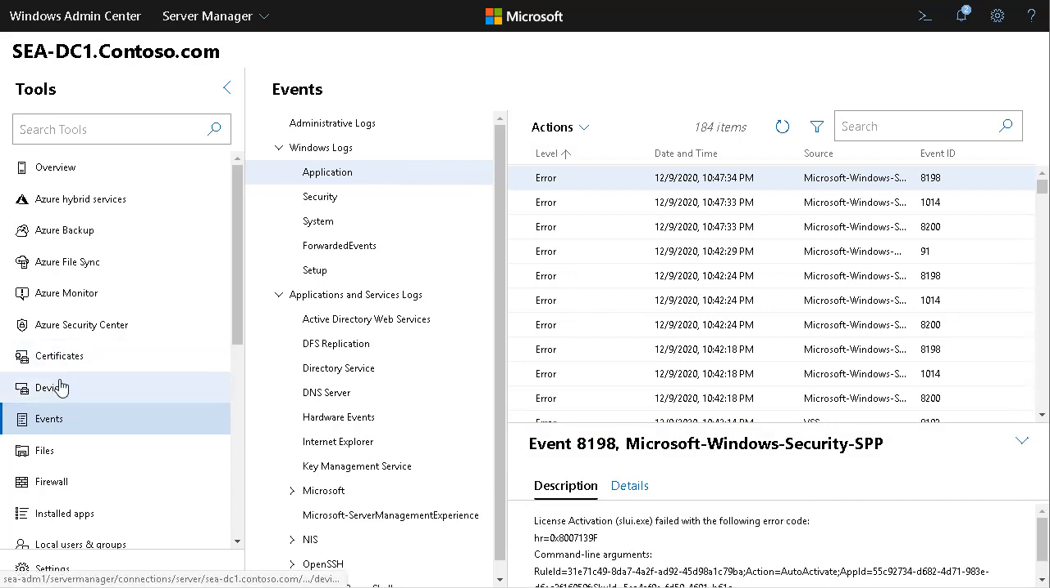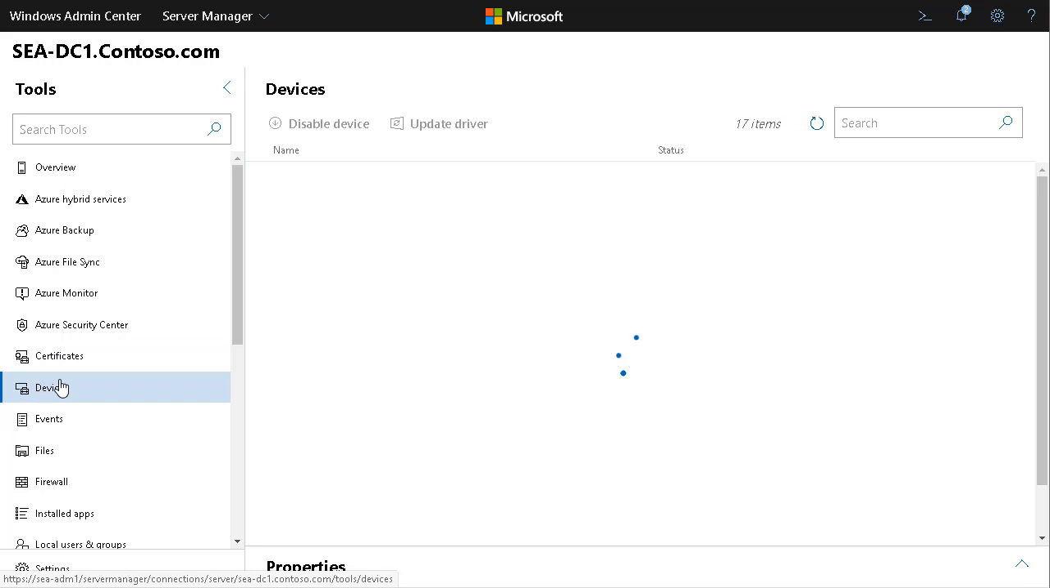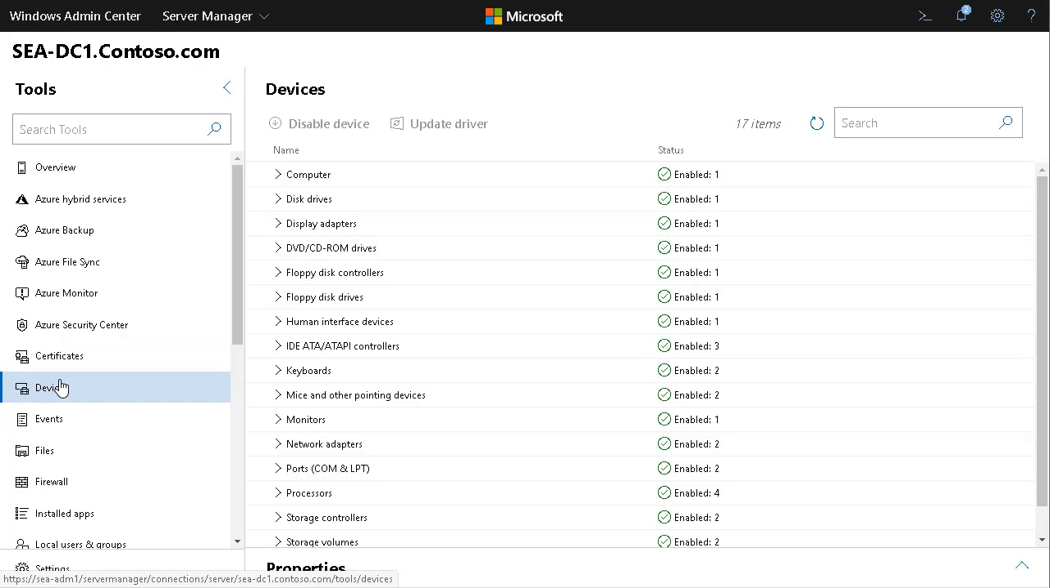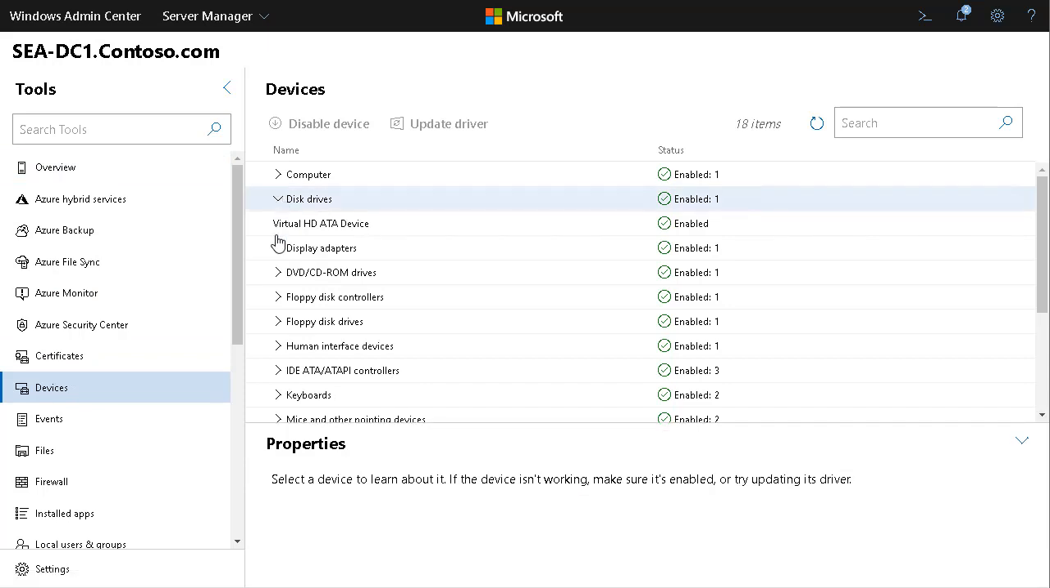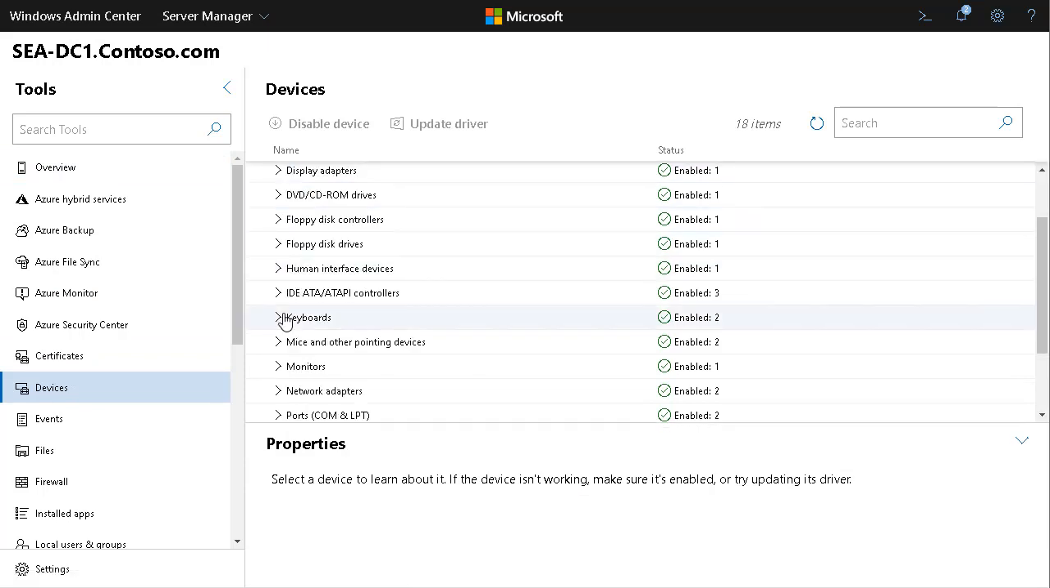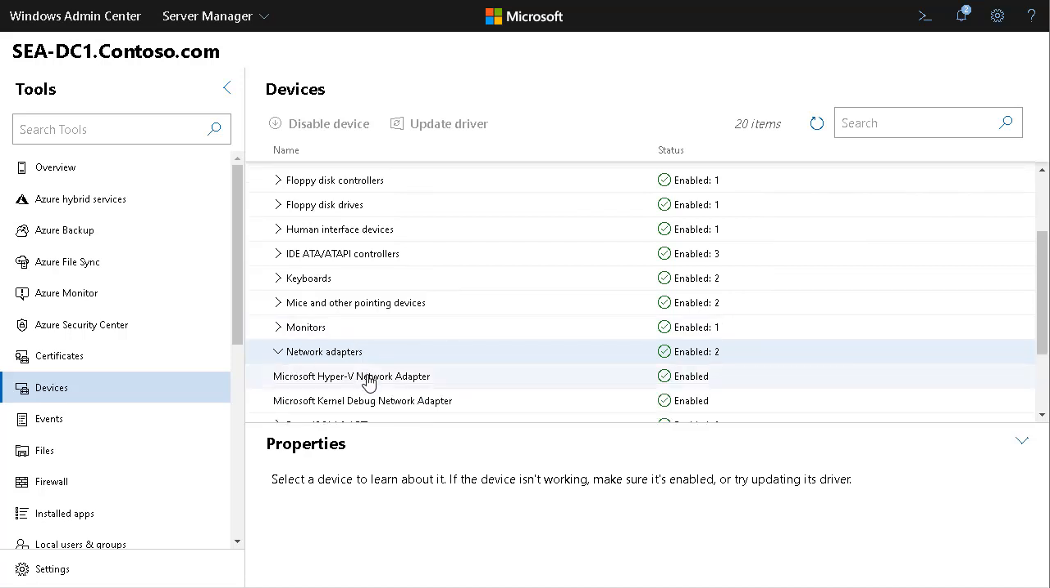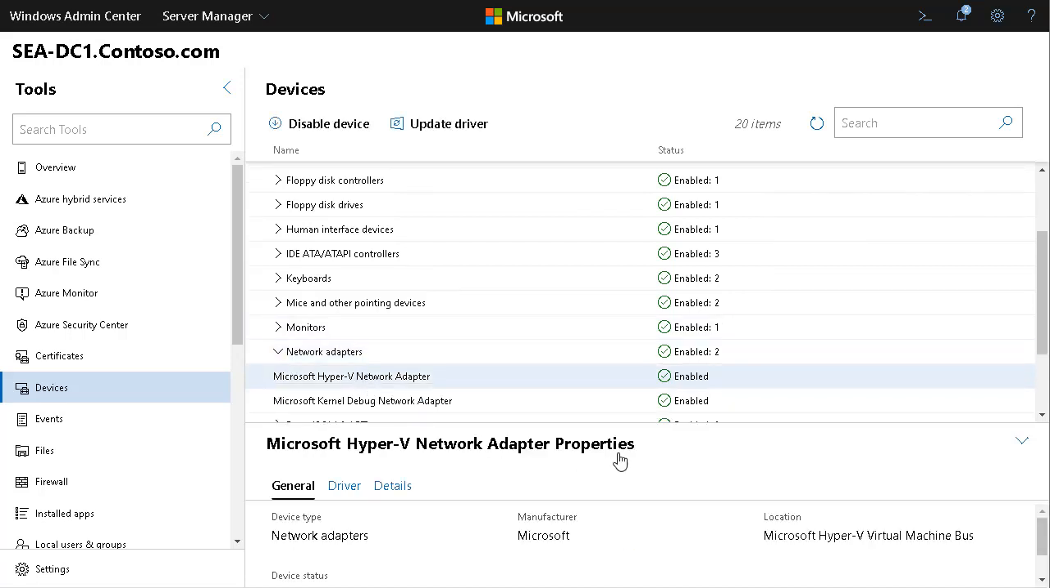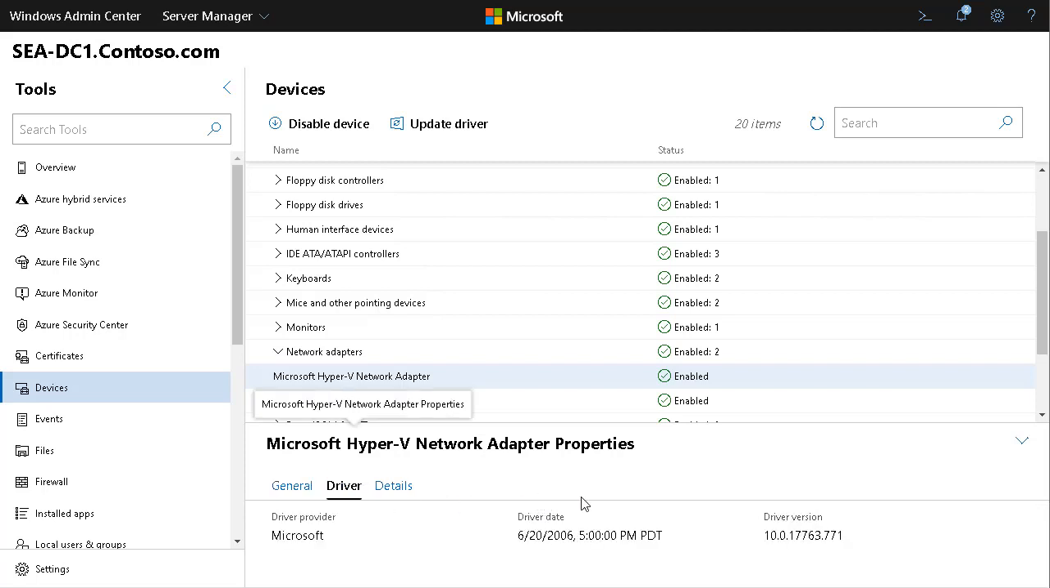I can select the devices node, and this gives me a web-based version of Device Manager for my remote computer. So I can expand disk drive and see I've got my virtual hard disk drive because I'm managing a virtual machine, and expand network adapters. I can select a network adapter, and I can even, if I want, select the driver tab. And if this was a normal piece of hardware on a physical device, I could select Update Driver and then update the driver remotely over the web.